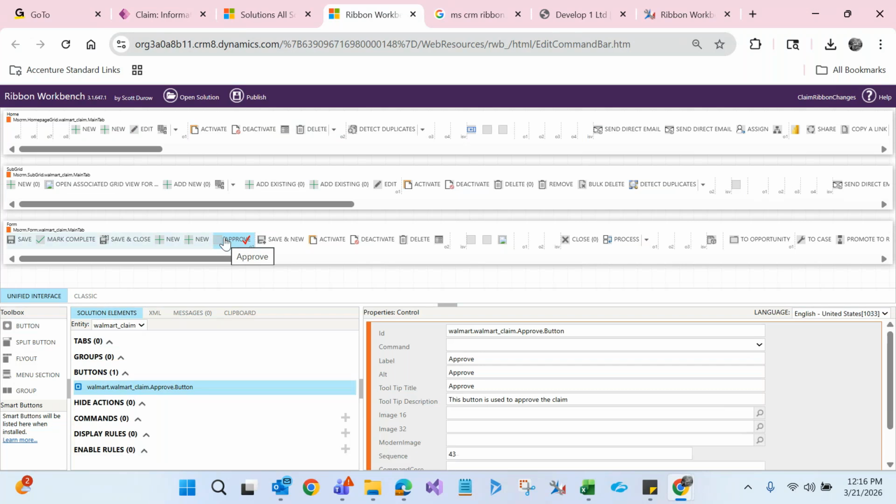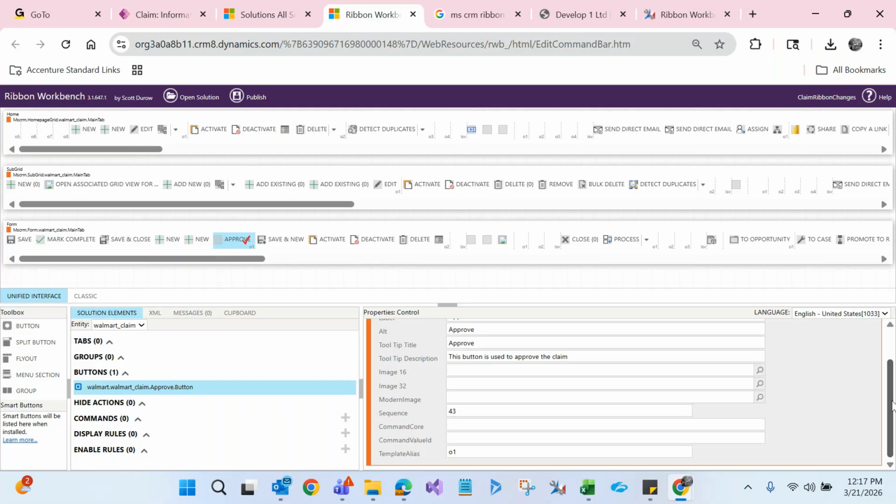But when you click on that button, nothing will happen because we haven't written anything on this particular button to perform this operation. So now you need to add a command. See here you have commands. You need to add one command. Why do you need to add a command? Because I want to perform an action when I click on that button. The command is needed because when I click on that button, I want to update the status of the claim to approve. So that action should be performed. That is why I'm adding a command.